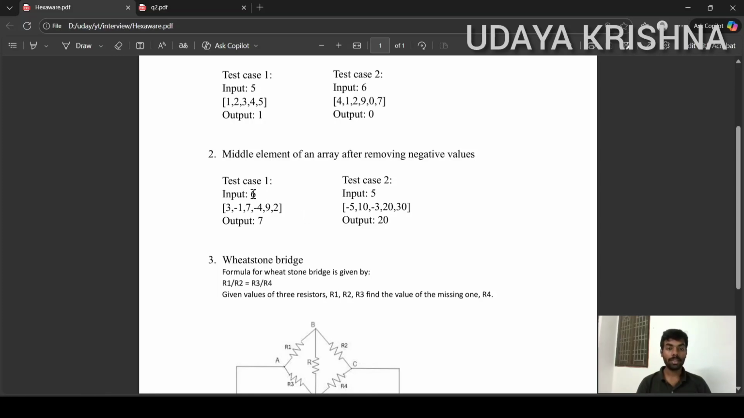Now here the array size is 6. And then here we have the inputs. So here -1, -4 will be removed, as they are negative elements. After removing, we'll have 3, 7, 9, and 2. From this, 7 is the middle.